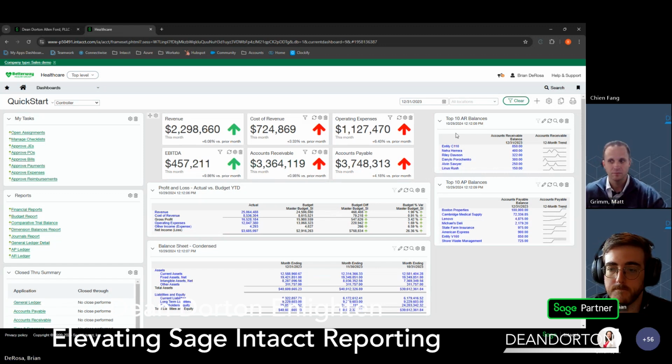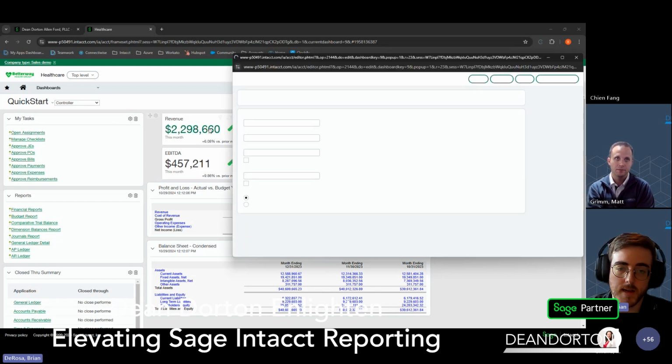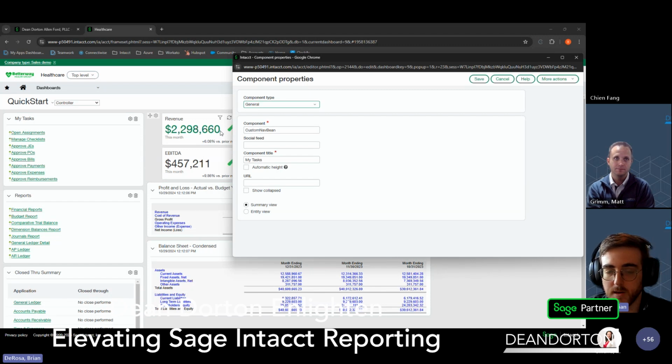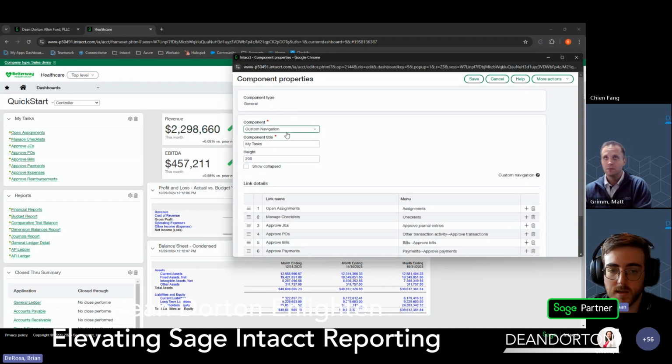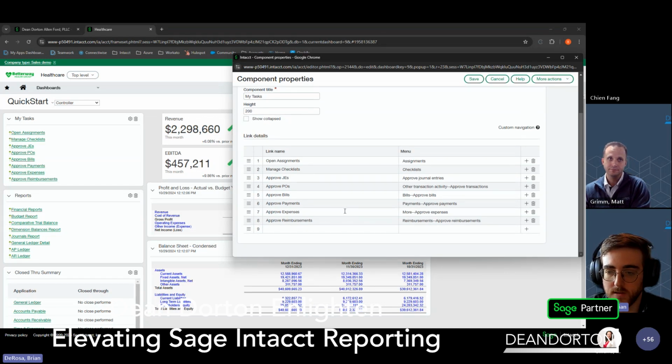Let's talk about what I'm seeing on the page right now. We're looking at financial reports. That's what these two on the right side are, and these two in the middle. Very simple. It's just a financial report, and you added it here with the plus sign. Over here on the left, we have links to other places in the system. If I click on the gear icon, we can see how that was created. That's a component type of general, and the component was custom navigation. And then down here, we created the links.